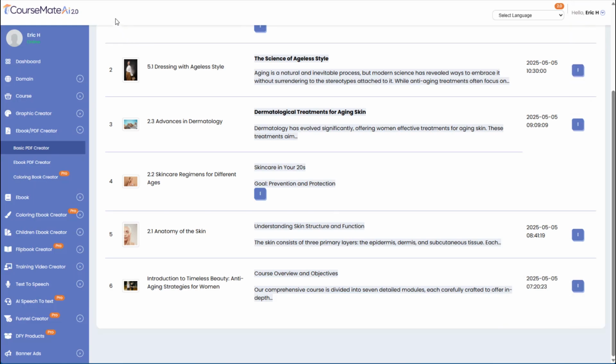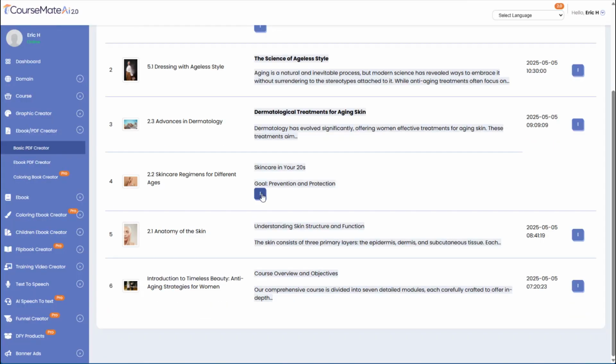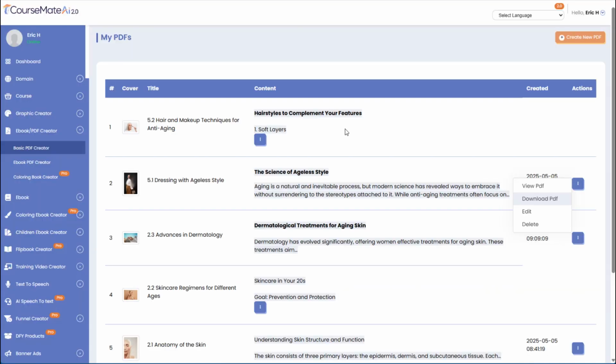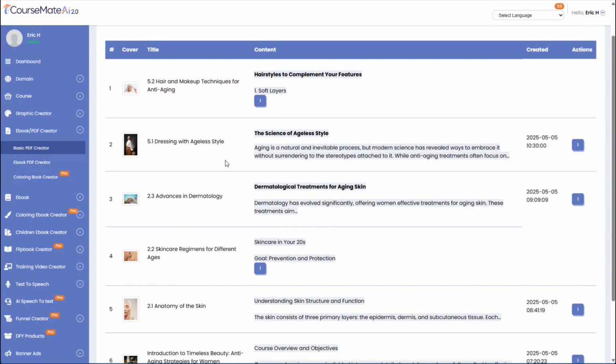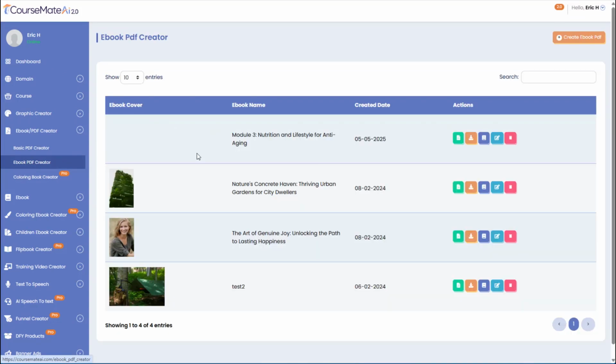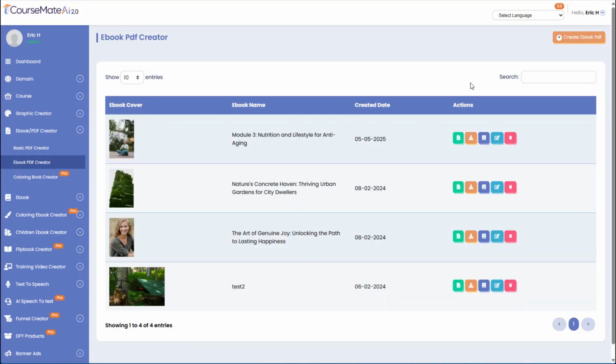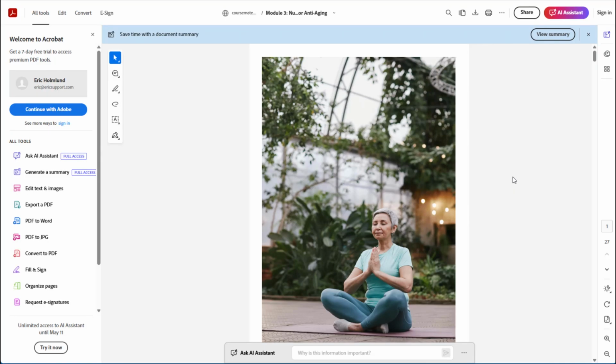So download the PDF for the introduction. We got 2.1. Download the 2.2. Download 2.3, 5.1, and 5.2. Then under the ebook PDF creator, so the long form ebook, we're going to download that one. That was module 3. If your browser is like mine, it opens it up in a browser tab of Adobe Acrobat. Just be sure to click the download this file link.